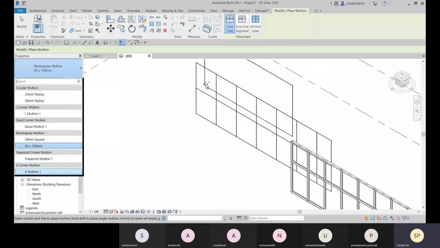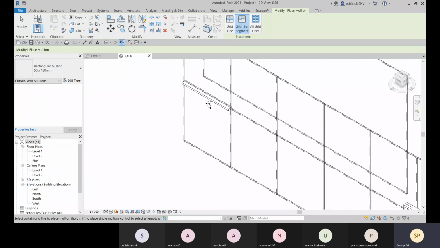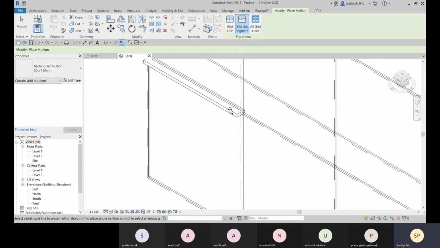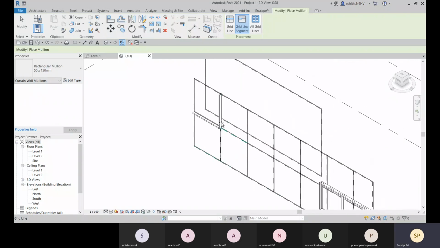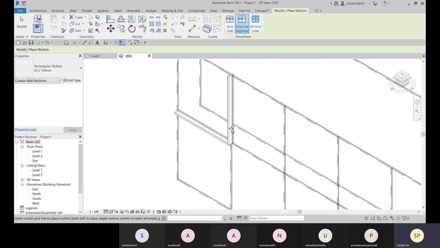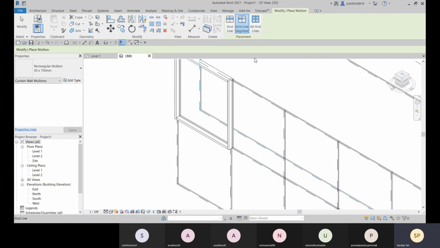Okay, so let's place, and how you want to place it, on the total grid line you want to place it, or on any line segment. So you have the idea about line and line segment. So suppose you want to place on this part only, so you can just go with this grid line segment, and on this segment it will be placed like this. It is placed on this part only. So you can go with this.